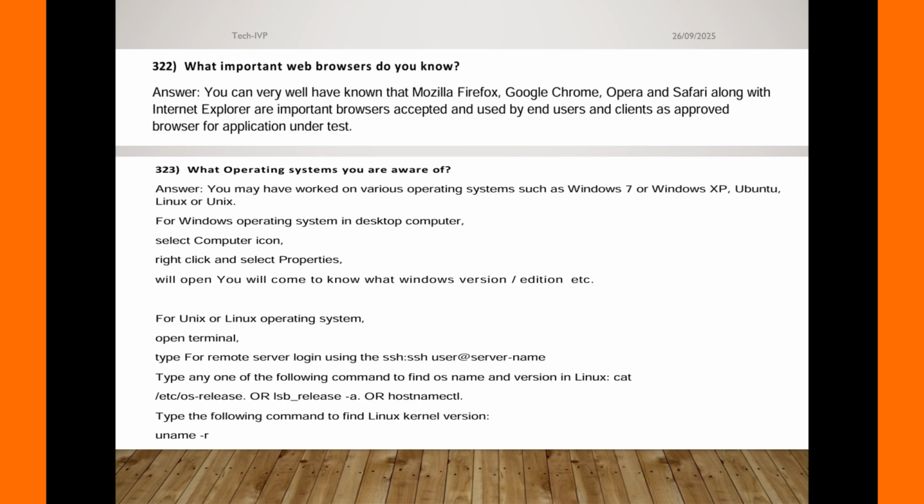Okay, what important web browsers do you know? You can very well know Mozilla Firefox, Google Chrome, Opera, Safari, along with Internet Explorer. But right now this one is called the Edge browser. Okay, so this one is a general question.